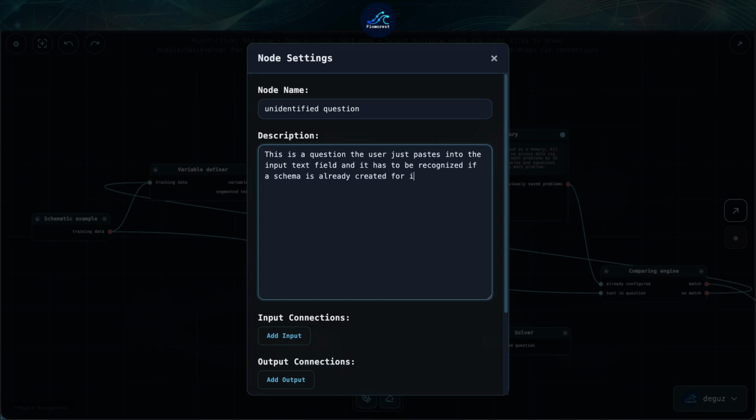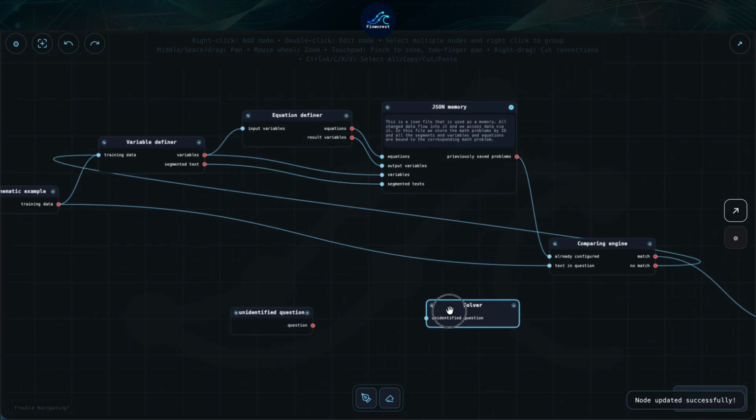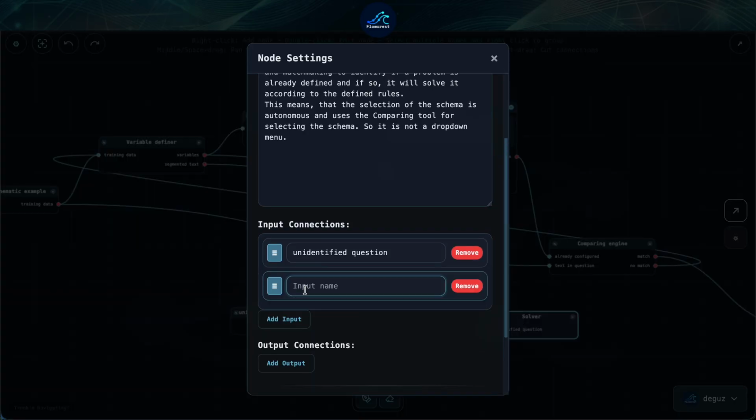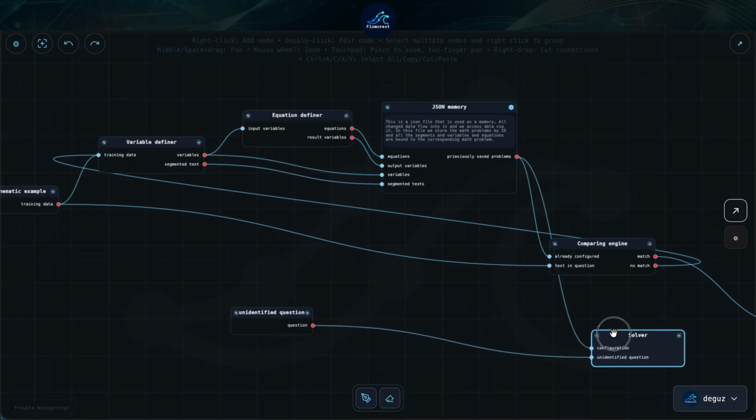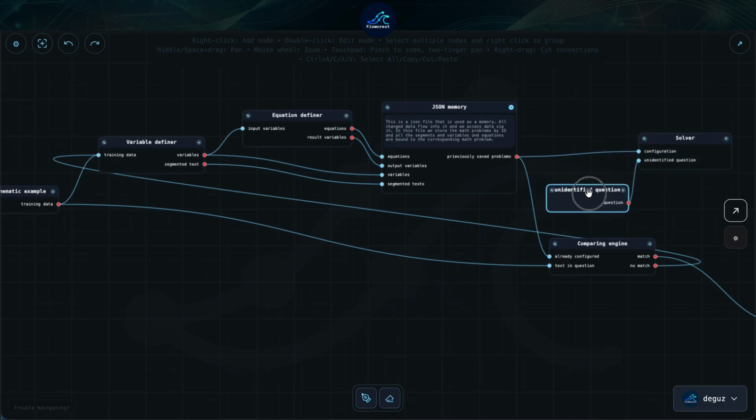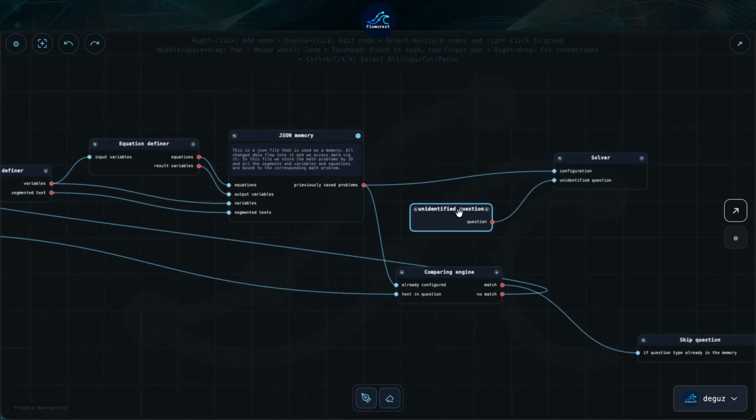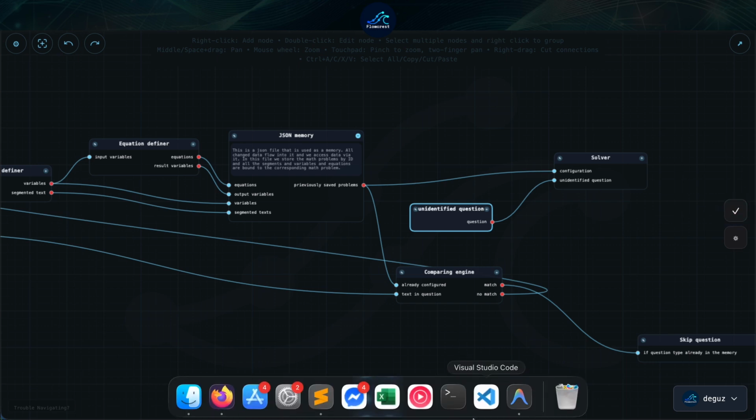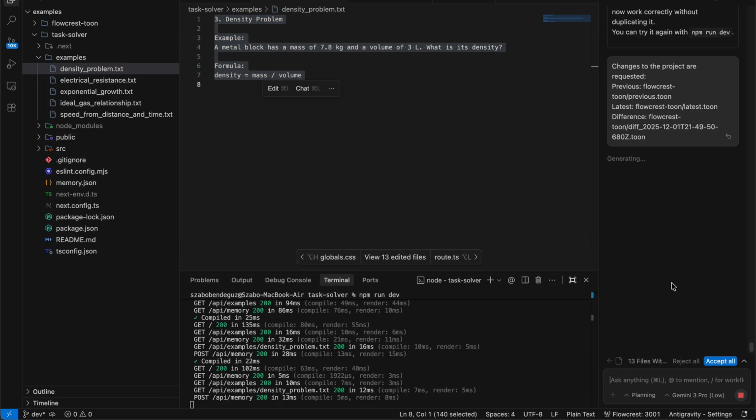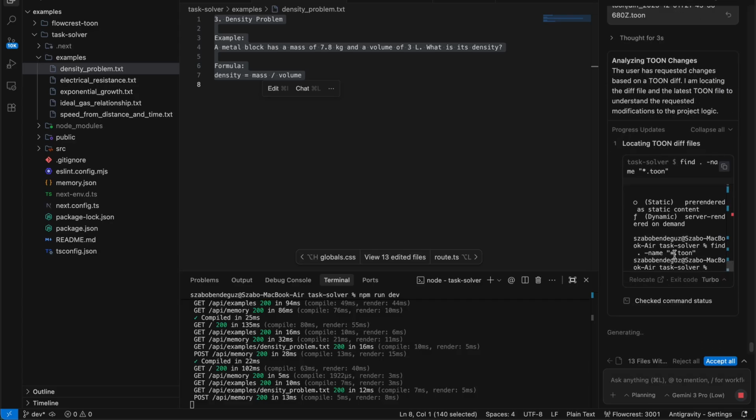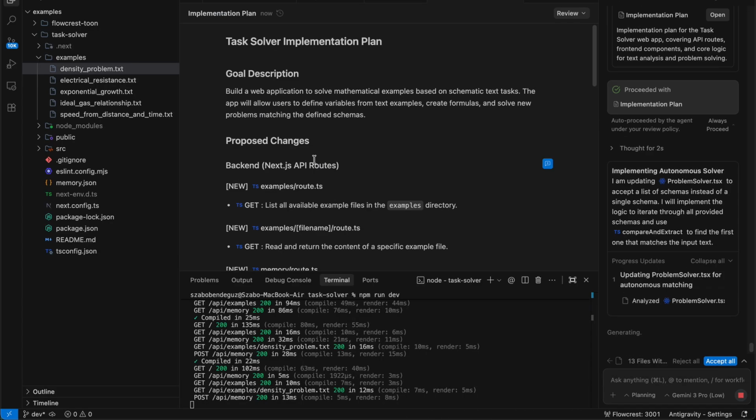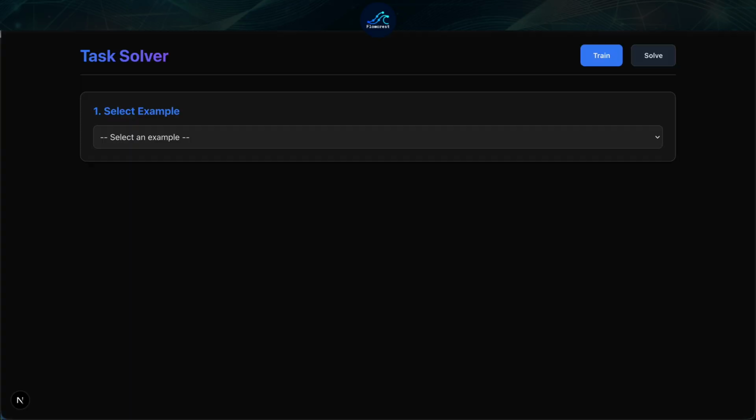Let's describe this one. So this is the question the user just wants to solve based on the previously configured schema. And let me connect the previously saved problems to the solver part, because we are solving based on the previously configured problems. And let me send the diff and just paste this prompt that is automatically generated. Changes are requested, previous, latest, and difference. So we told the AI which files to look at to understand the changes. And once again, we are done.